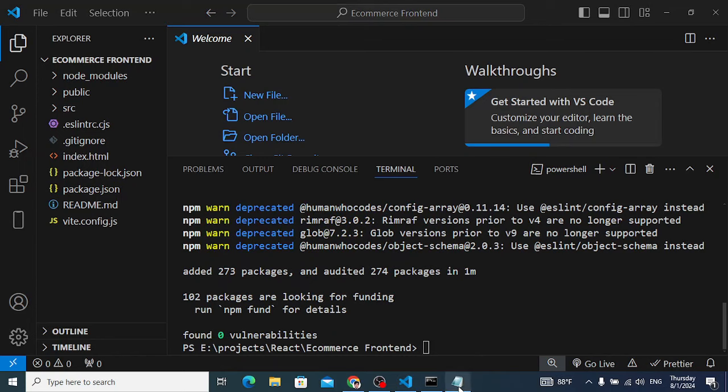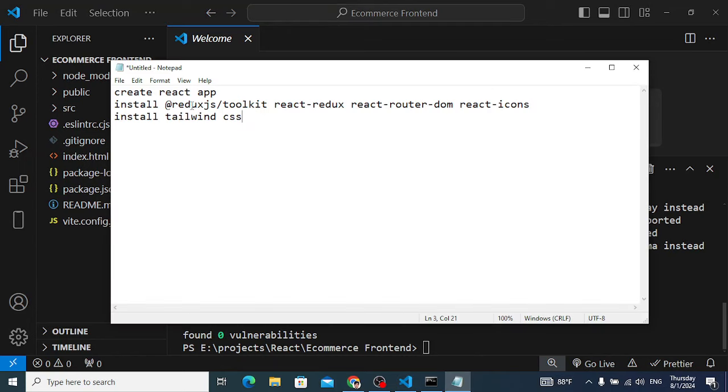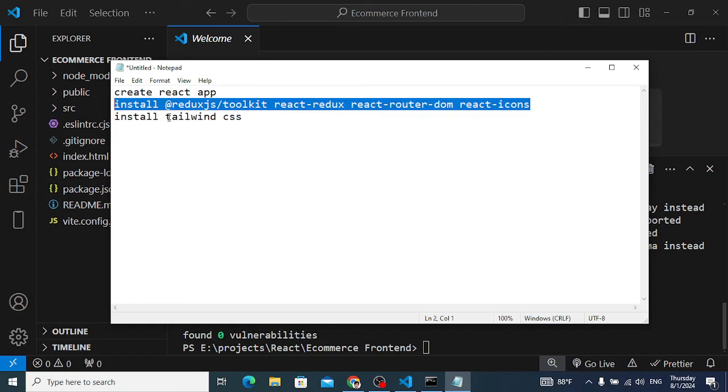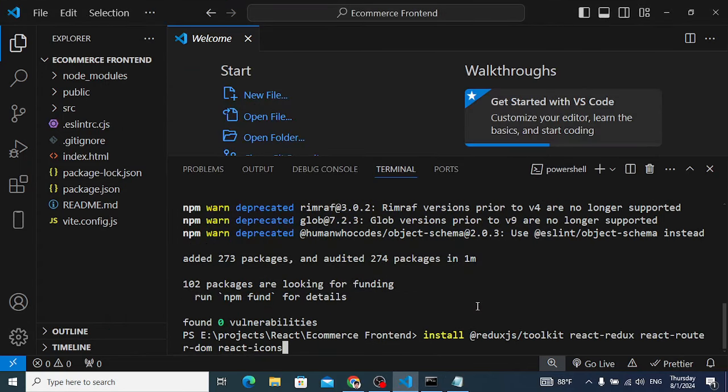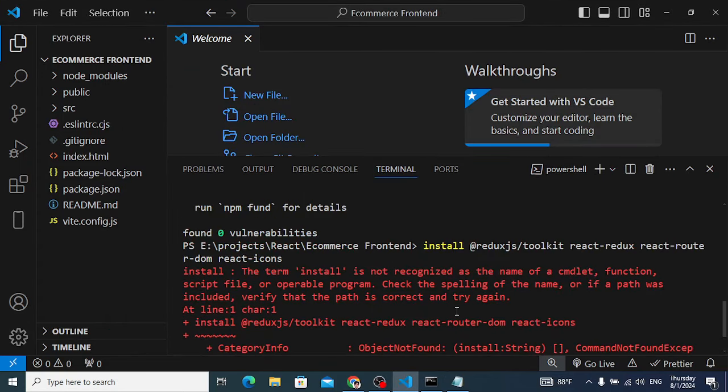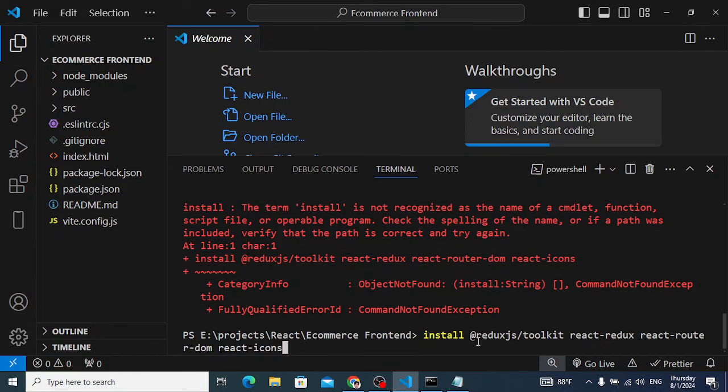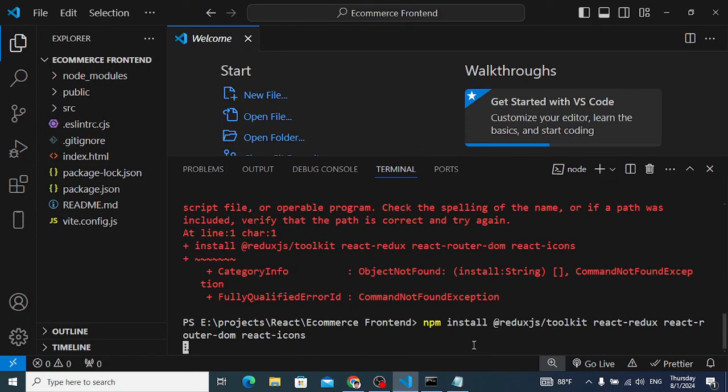After the completion of that, now let's install these libraries: Redux Toolkit, React Router DOM for routing, and React Icons. Copy this line and paste it here. Press enter to install these. Where is the error? The install is not recognized. Oh yes, I didn't write npm, so let's just add npm install. It will install these libraries for us.